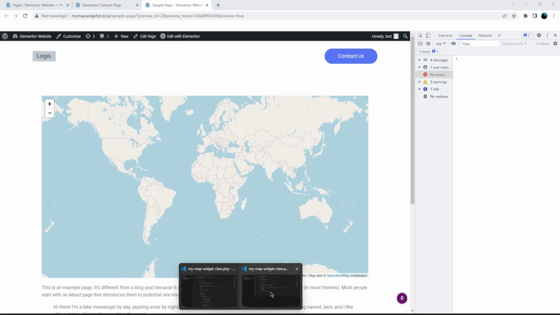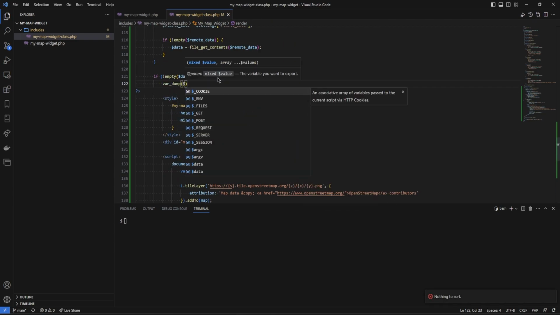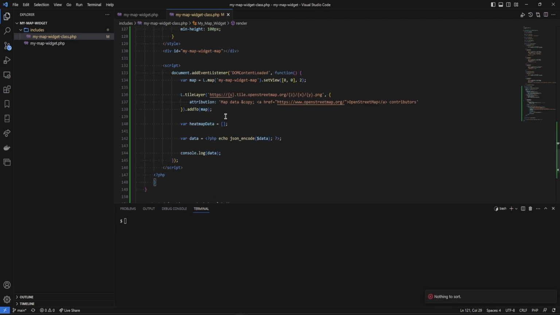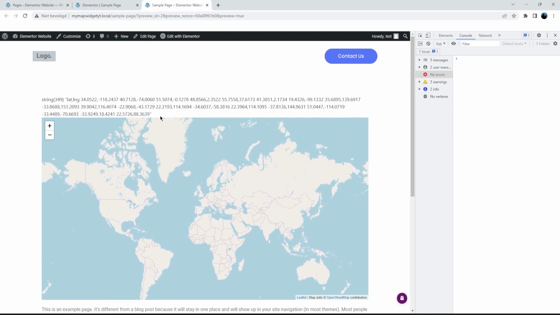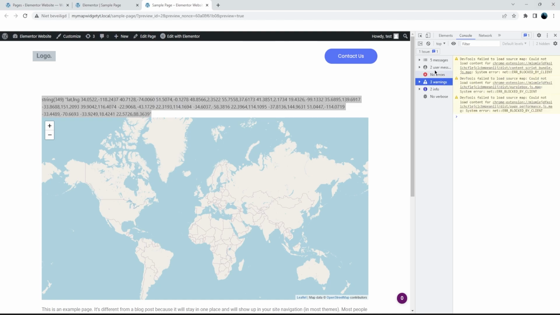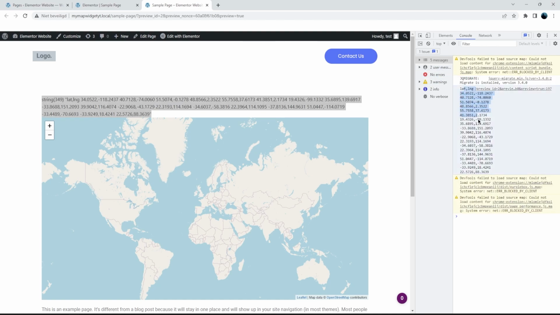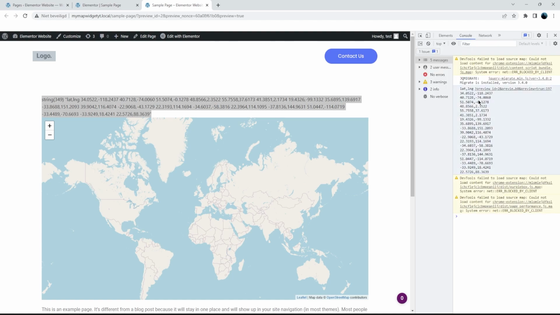And now let's do something cool. As I told you before, we will put the data from the PHP into the JavaScript. So let's console log the data we got here. And let's do a var dump here. So this is the PHP data, and this is the JavaScript data. Let's refresh our page. Over here we have a string of lat longs. This is the data we provided in PHP. And over here we have our console log, which is our data as a JSON encoded object. So now we can do something with it.